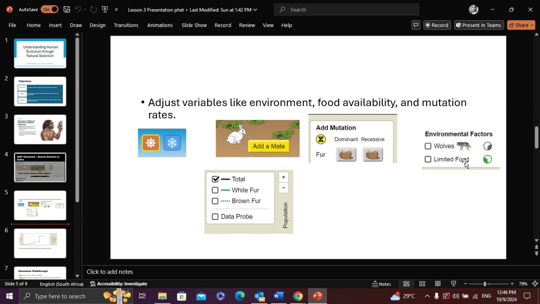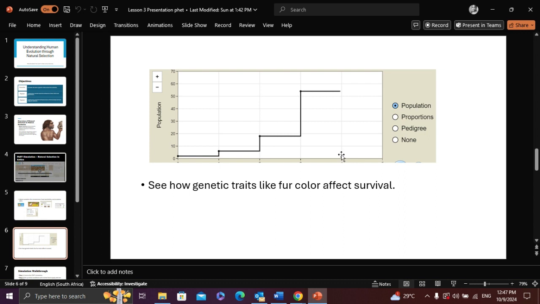Then, as you can see here on the environmental factors, we have wolves and then we have limited food. Wolves are the predators that will eat the rabbits, and limited food is the food that is found in the environment. Then here is where you manipulate your graph, whether you want the total number of rabbits to be shown, or you just want the white fur or the brown fur number of rabbits to be shown. Now, as you can see on the next slide, there's a graph there. This graph only shows the total number of rabbits being displayed on the screen, and then see how genetic traits like fur color affect survival.